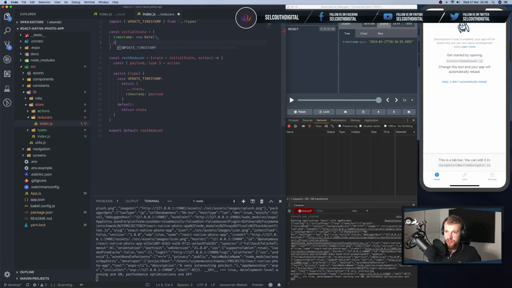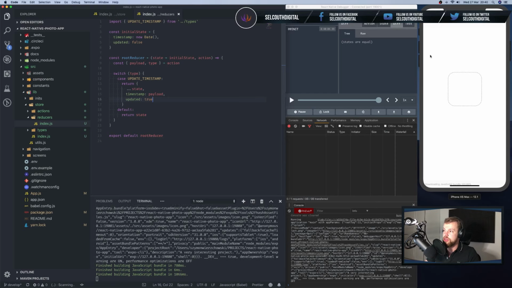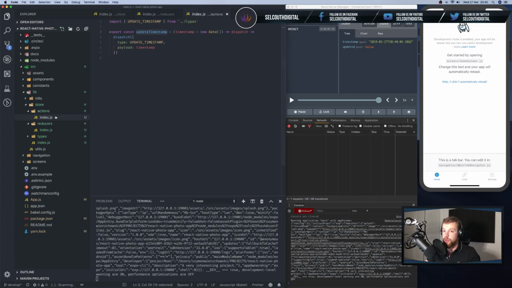Actually, yes, let's do updated false. So this will be our default value. Updated true. Okay. Just to show you how it works, and this is going to be our last task for now. So you can see that it still has the initial state. This never gets called because nothing triggers this particular action type. But we actually do have the action to do so.